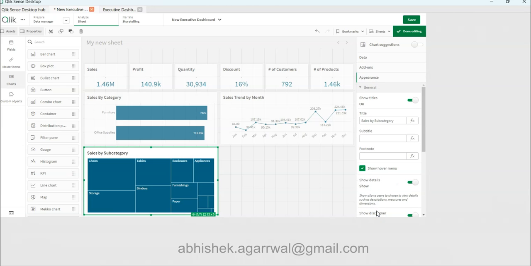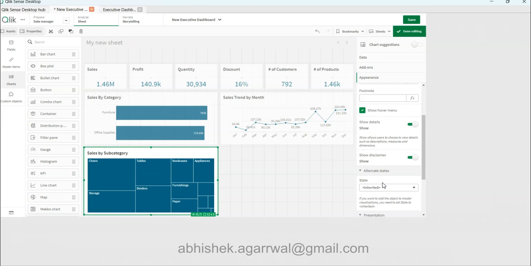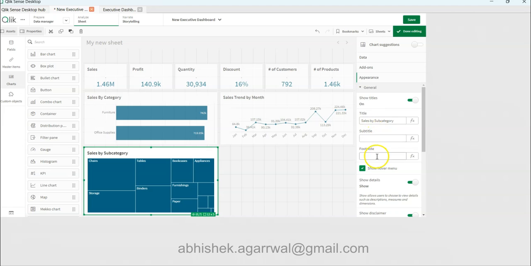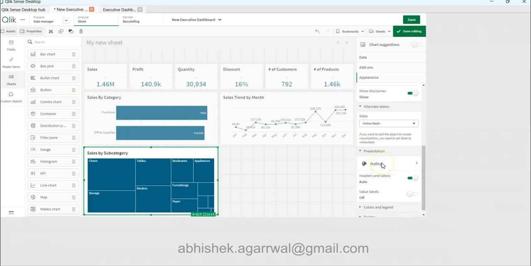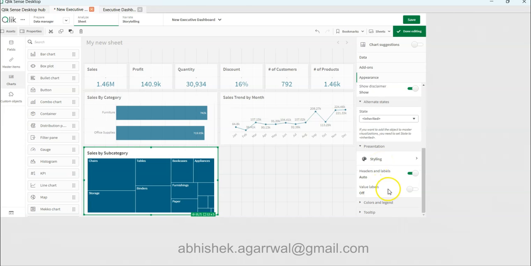Then in the appearance, right, we will see we have title, subtitle, footnote. Again, more and more information if we are creating any complex chart, right? Value labels, we want the value labels, right? And this should be good.